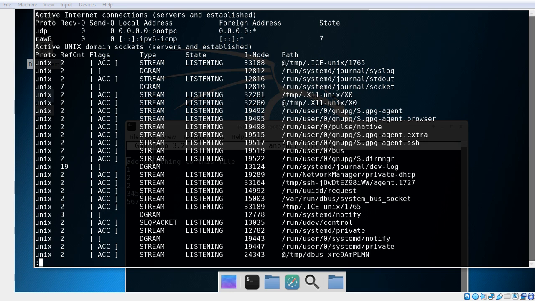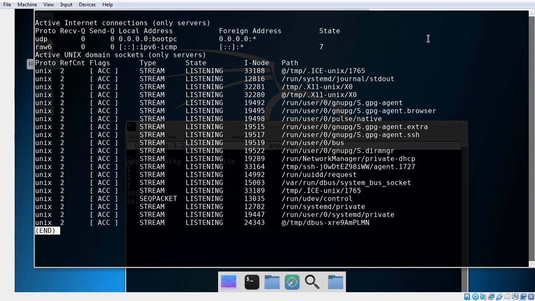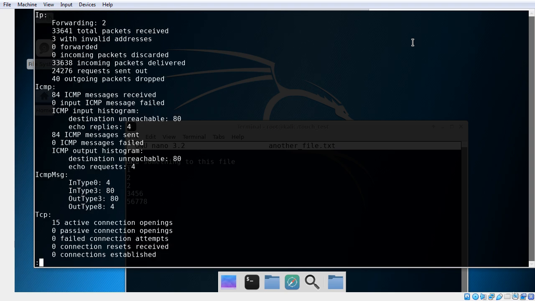Okay, so netstat. We've done the option A. So if you want to do a listing of all listening connections, you use option L. There we go. And if you want to display the statistics by protocol, you want to do an option S.